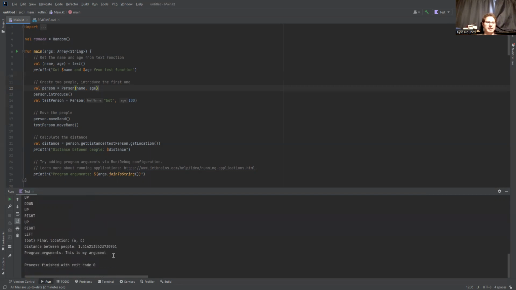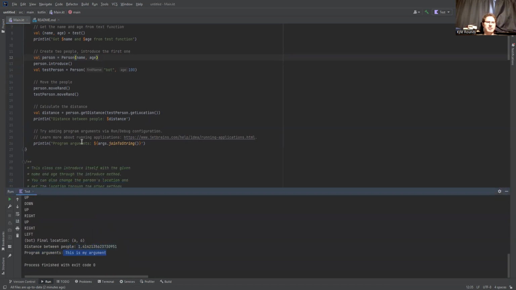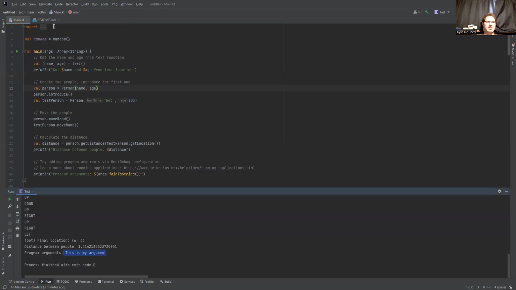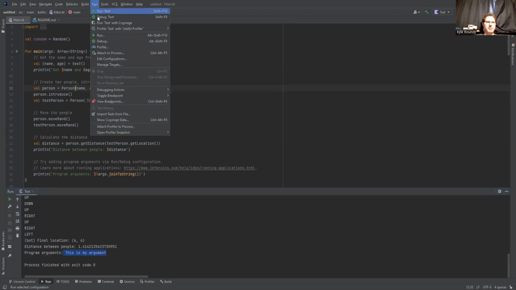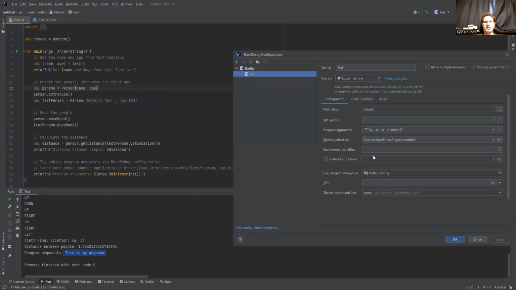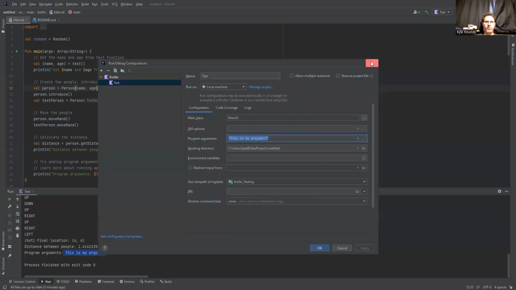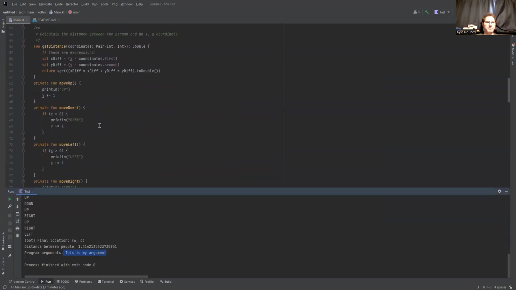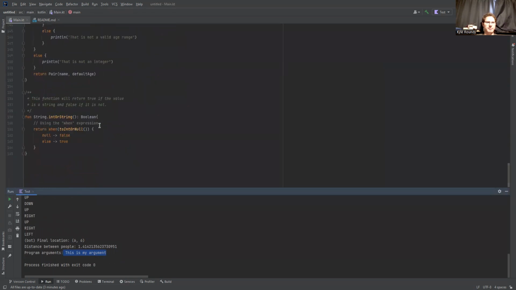And yeah, oh, and then this is my argument. So Kotlin has something right here where you can put arguments into there, and you just do that by going up to the run and then edit configuration, and then right in here you can type the arguments that you want to pass into it. So I pass this is my argument, and then it prints it over here. Yeah, so that's the basic.